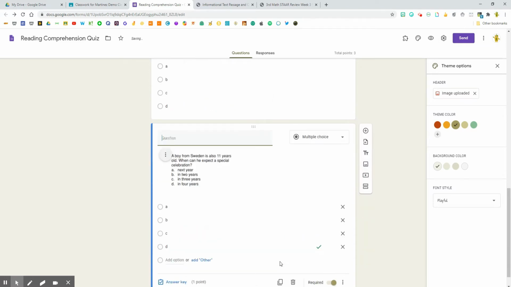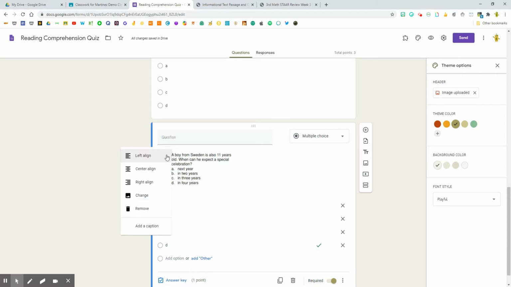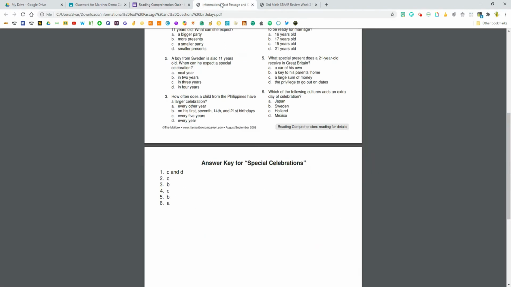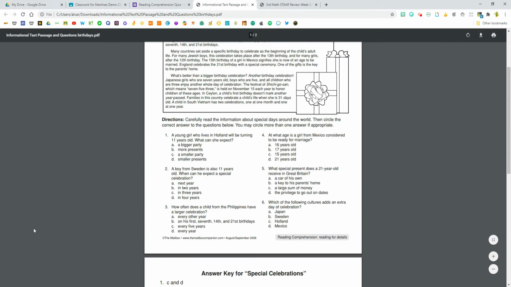So it'll duplicate it exactly, but the only thing I need to change here is the image. I'm going to click on the three-dotted menu and click Remove. Once I remove it, then I'm going to take the snip for the third question.